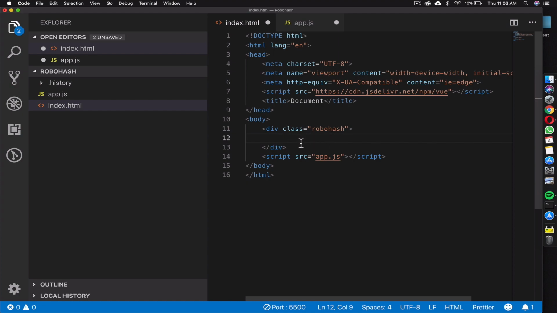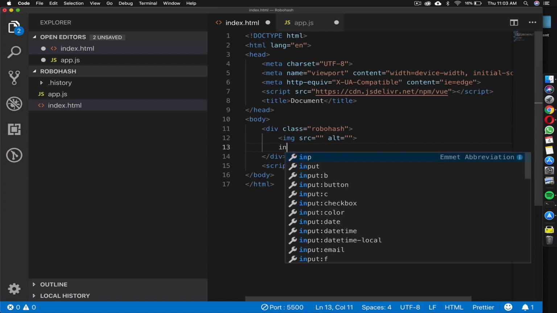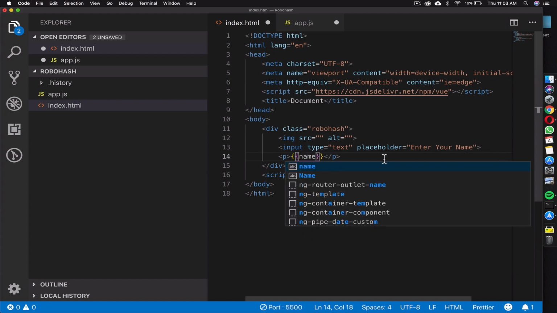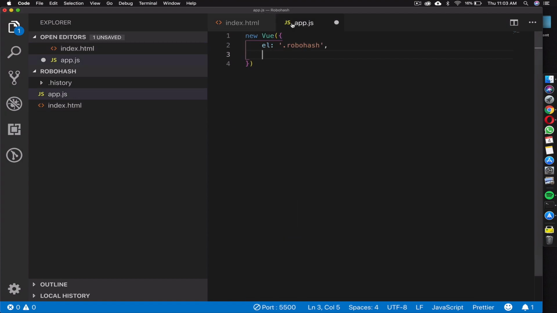So inside the robohash div, what I want to do is I want to have an image. I want to have an input field. And let's also see if Vue integration is successful. So we can say name and we can go back, and inside this we can have a data property.